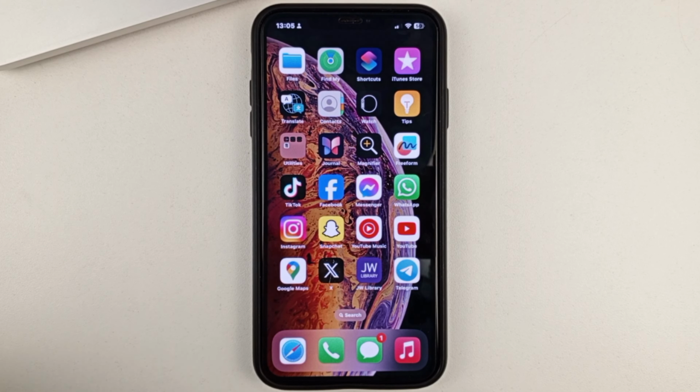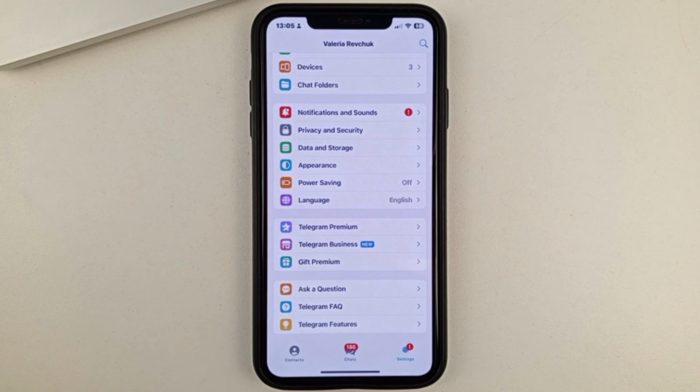And let us get started. So open the Telegram app. Go to Settings. Next, go to the Data and Storage section. Then here, scroll down and find the option Open Links in.